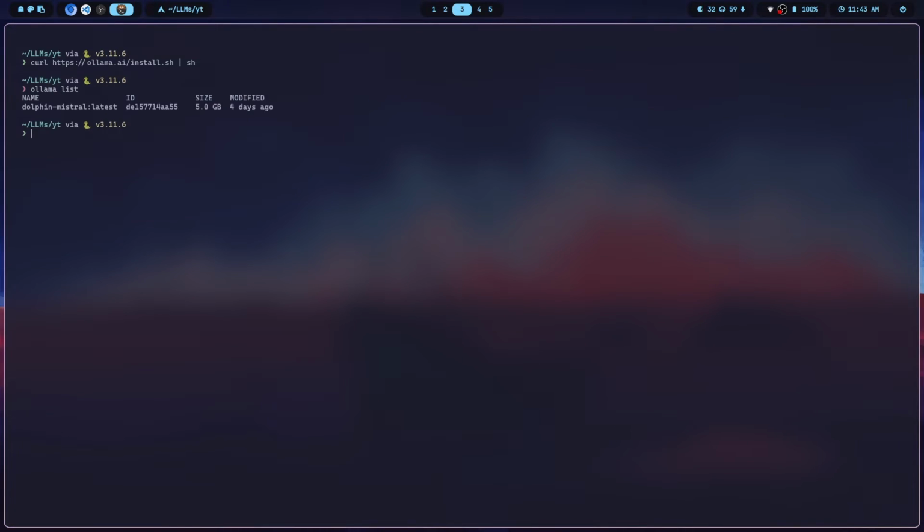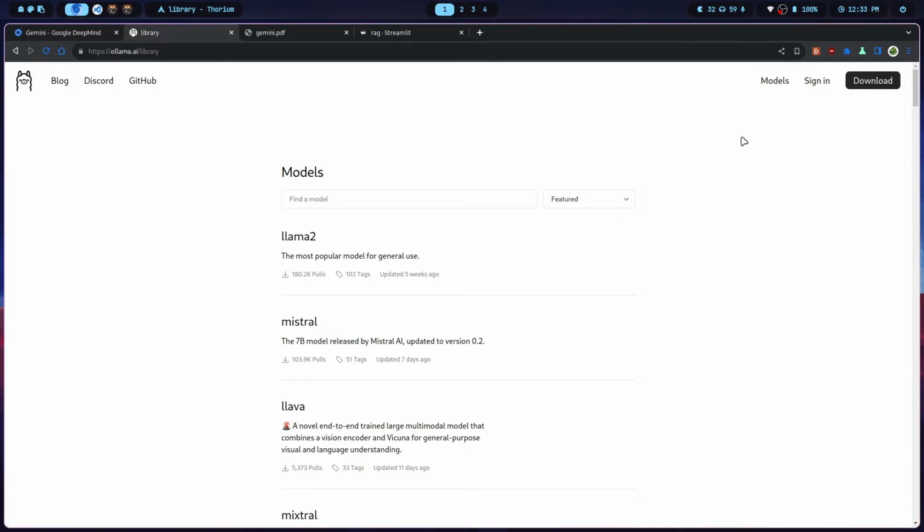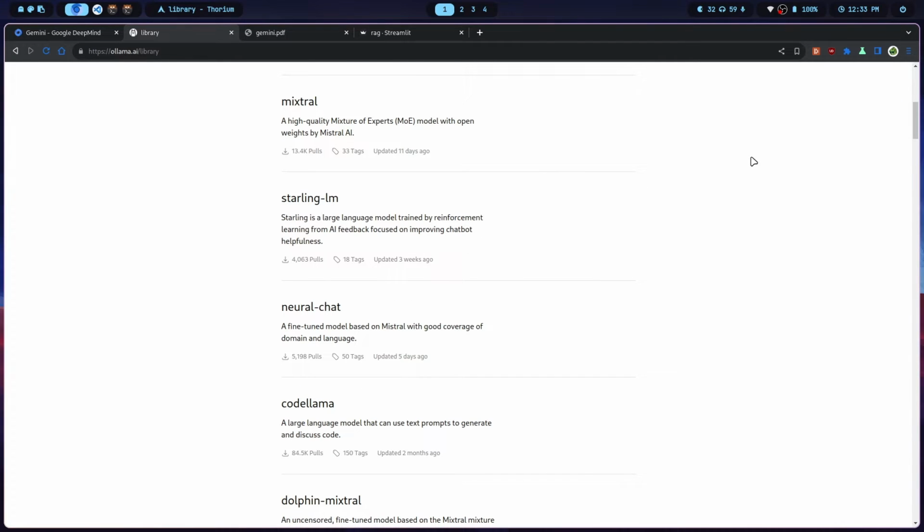Once installed, you can run ollama list to list all downloaded models. ollama run model name will download and run the model. ollama pull model name will only download the model. You can find a list of all available models on their website. The link will be provided in the description.